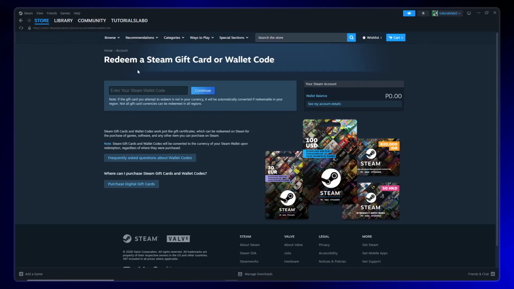Next, you'll see a text box labeled Steam Wallet Code. This is where you'll enter the unique code from your gift card. If you have a physical card, you'll find this code on the back, usually hidden under a scratch-off panel. If you received a digital gift card via email, the code will be clearly displayed in the message. Carefully type the code into this field, making sure there are no spaces or errors, then click Continue. The system will validate your code, so it's important to enter it exactly as it appears.